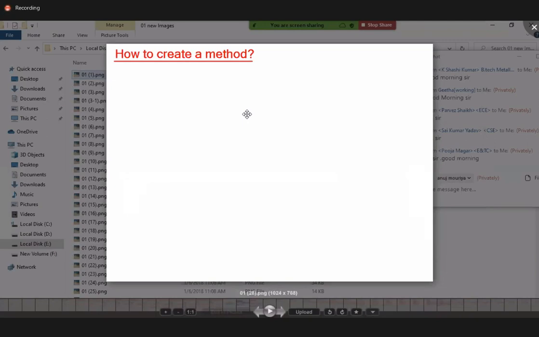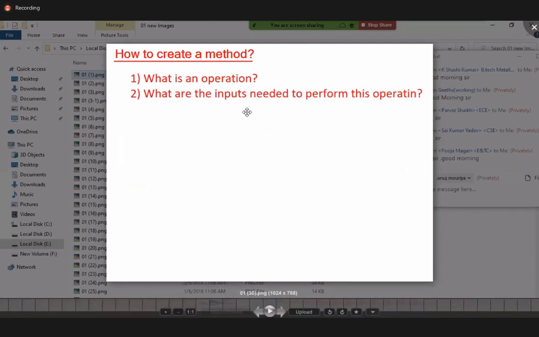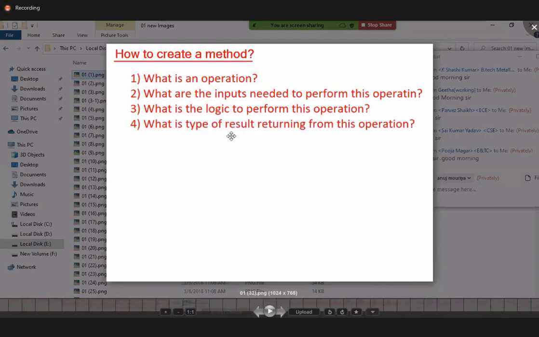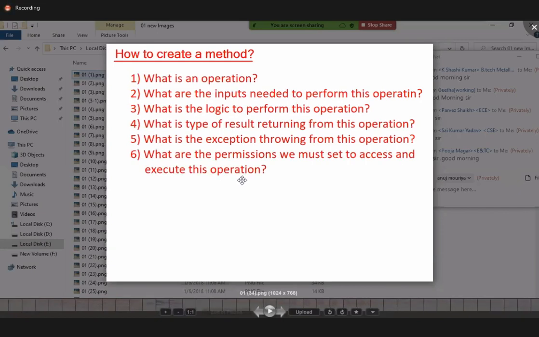To create a method, you must ask a few questions yourself. What are the questions you need to ask? What is the operation I need to perform? Second question, what are the inputs to perform this operation? What is the logic we must use to perform this operation? What value must we return from this method? And next, is there any exception I need to throw if the values are wrong? And next, what permissions must we set to access and execute this operation? So totally 6 questions you need to ask.